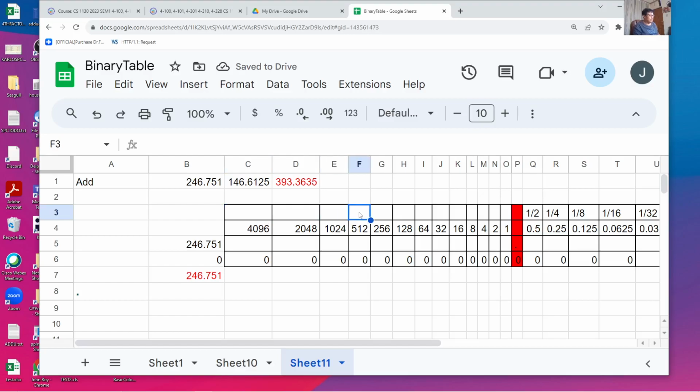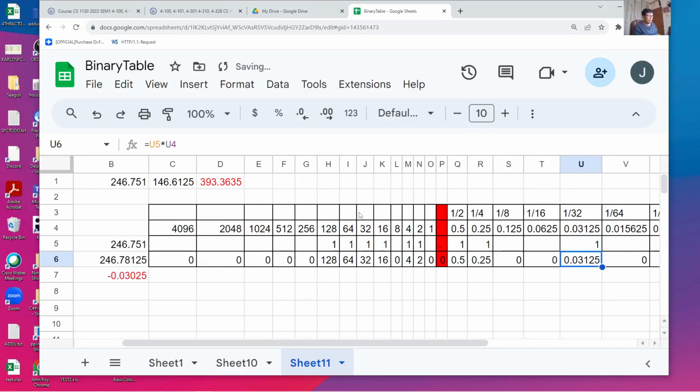So we have 246. Our first pick is 128. We have 118 left, so our next pick is 64. We have 54, so our next pick is 32. With 22, 16 follows. And we have 6, so we'll have 4 and 2. With 0.751, we can have 0.5. We can also have 0.25. Can we have this? No. Can we have this? Also not. Can we have this? No.